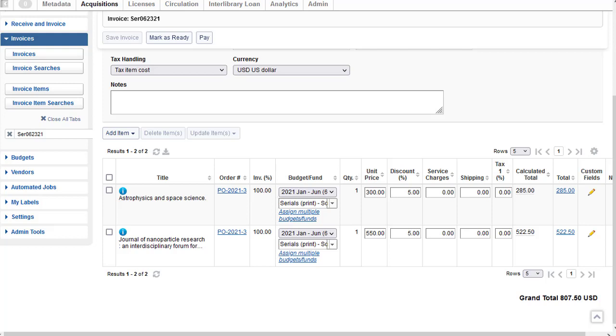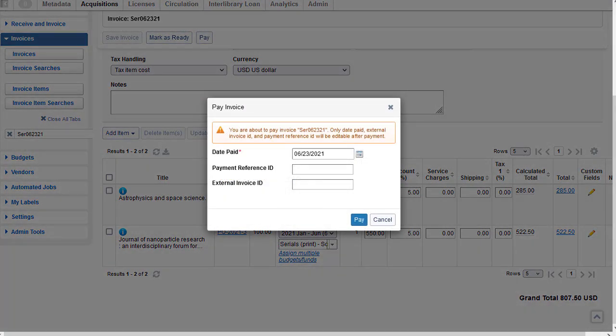After I'm finished editing the invoice, I can click Mark as Ready if I want to come back later to pay it, or if maybe another staff person needs to review it first. Or I can just click Pay, which I'll do now. And the system responds, you're about to pay this invoice. Only date paid, external invoice ID, and payment reference ID will be editable after payment. And I have the option to add an external invoice ID or a payment reference ID if I haven't already. And next I'll click Pay.